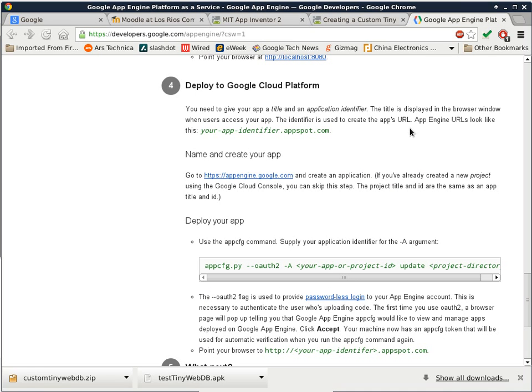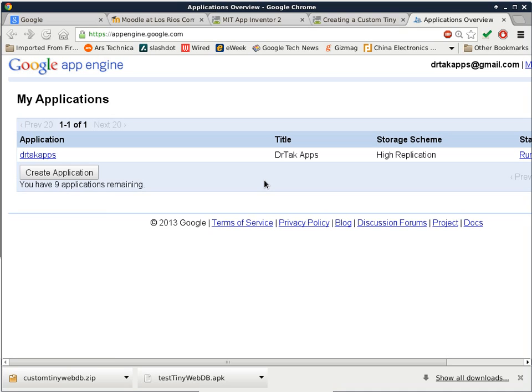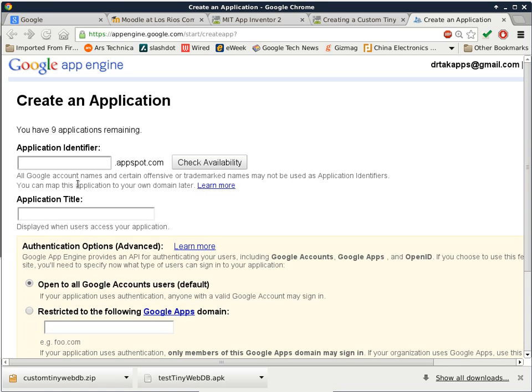And then we go back to the App Engine platform, and then go to appengine.google.com in order to create an application. Because what you're doing is you're cloning the application. I got one already here, so that's okay. I can create another one, and I'll show you some of the options.